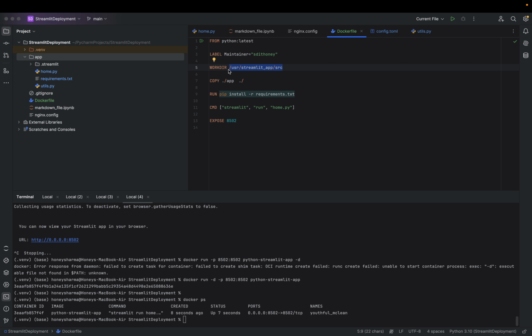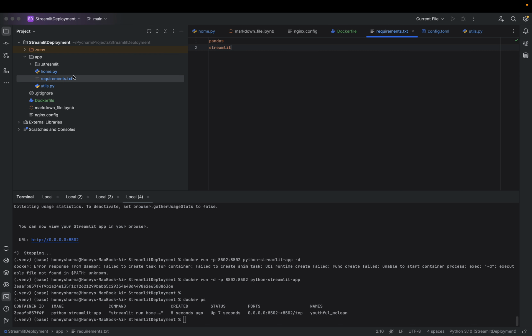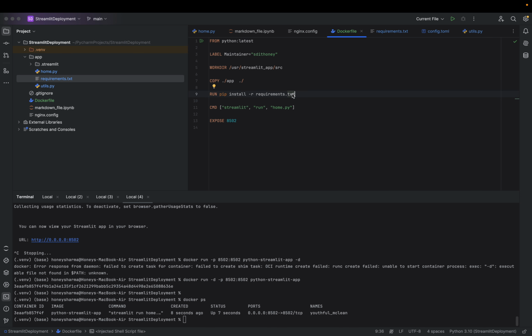Okay, after that we will be requiring some of the modules that need to run. For example, we have pandas and streamlit that are needed for the project. So here we have used run pip install. This is the basic command to install the modules from the requirement.txt file. So I am running this on Docker.